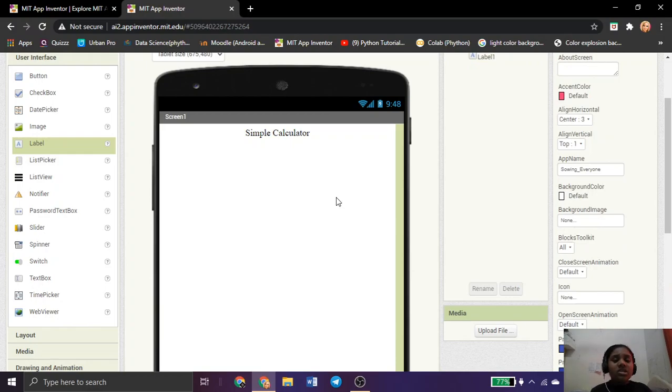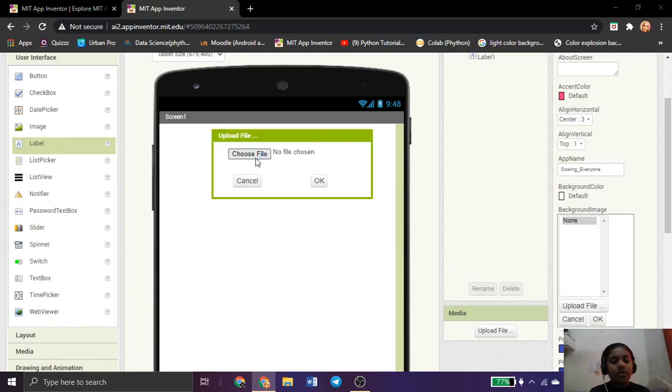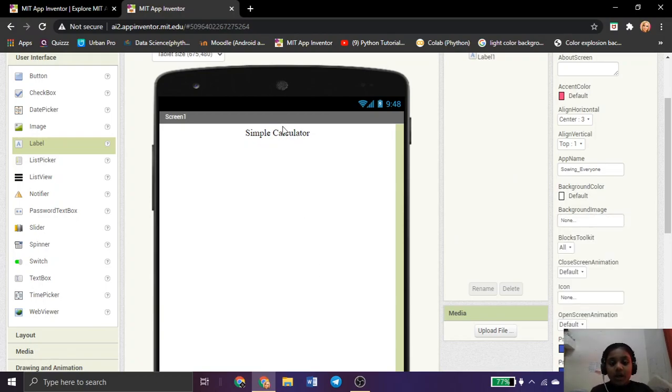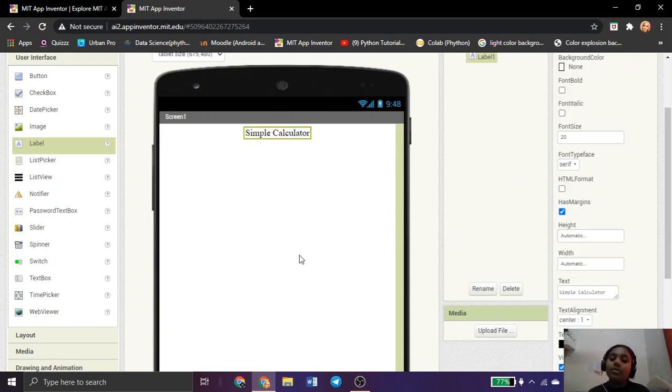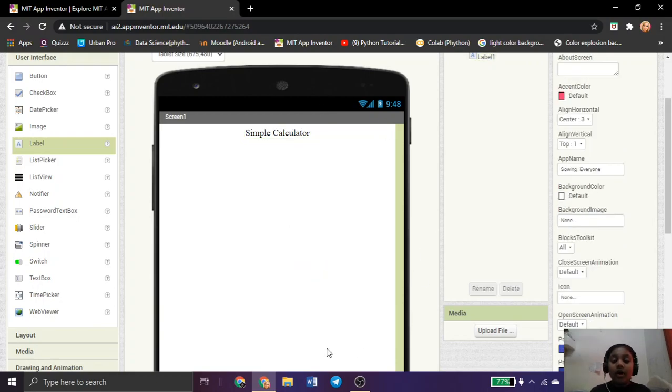Now you don't want this blank background. So you can put an image if you want. Now if you click upload file, you have to click here choose file. But I don't want any image, so I'm going to put color. Now if you want to edit the label, you have to click on the label. You can see the properties are changing. Now if you want to edit the background, like background means the screen one, you can click on the screen one.